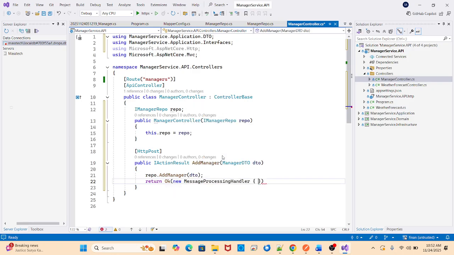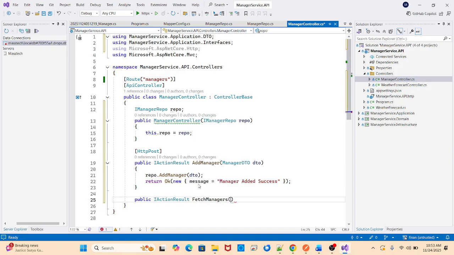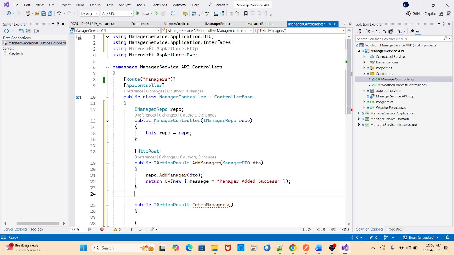Just send the message manager added. So when you hit this API, it will respond with this message, which is coming from the APIs only. Next one, public action results. Request.